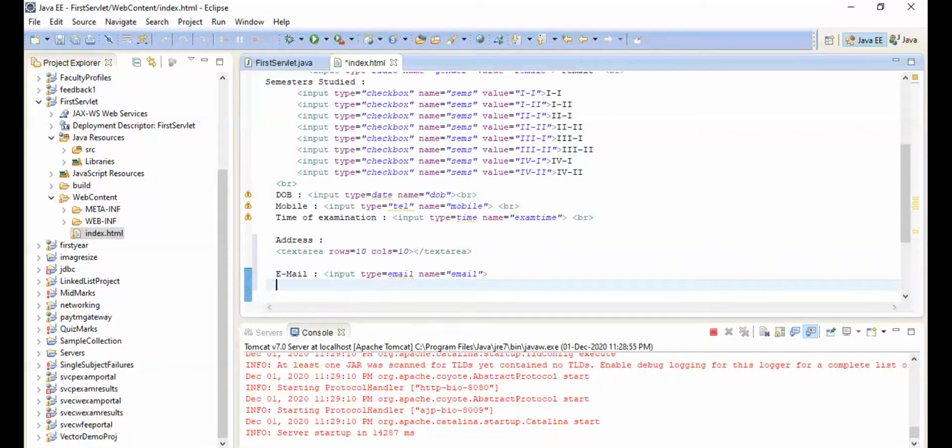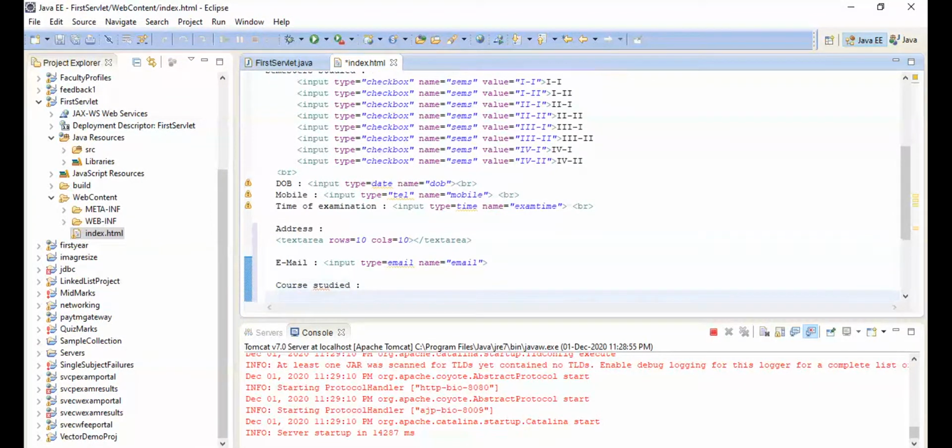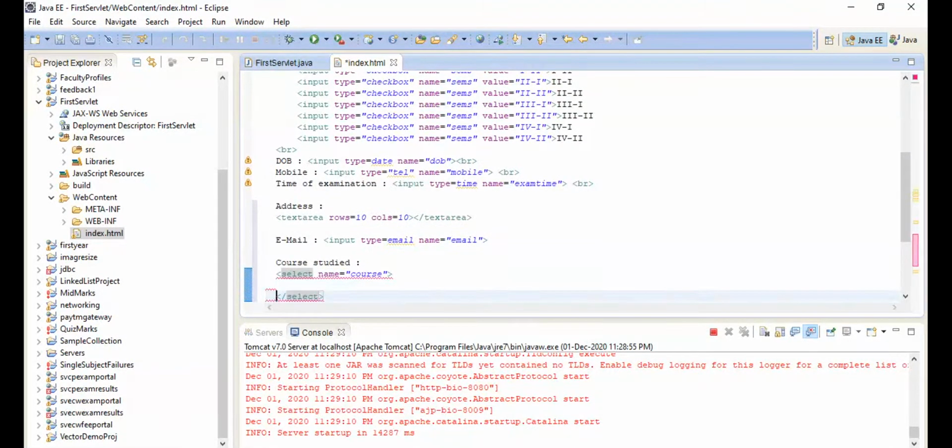Select. Okay. Very good. What is the context I have to place for select? Course studied, for example. So select name equal to course.